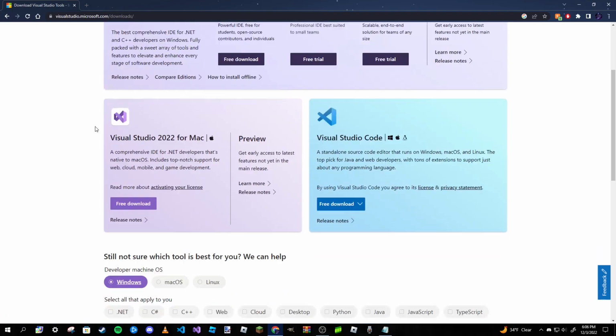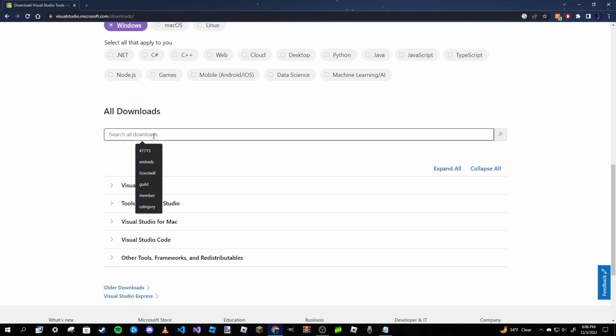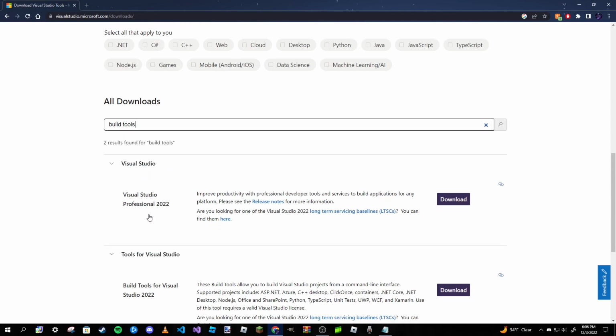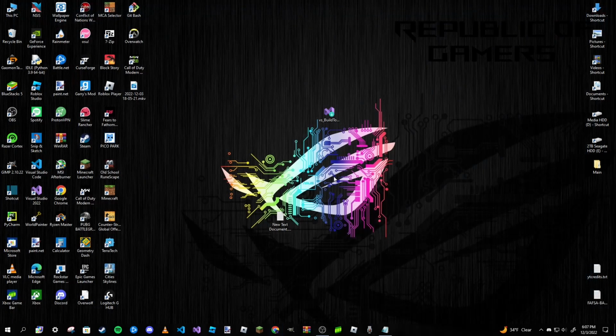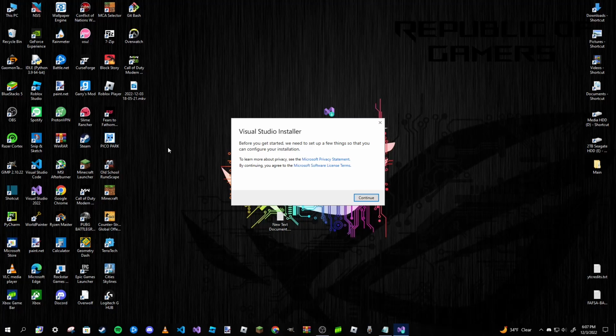And then once you download that, you also want to go to the bottom and search up build tools in your all downloads search bar. This should be the second one right here, tools for Visual Studio, build tools for Visual Studio 2022. Go ahead and download that. I already have it downloaded, so just go ahead and click on that file and then click yes. It might take a little bit to load up because it is a pretty big file, but I think I should be fine since I already have it installed. So just give it a second.